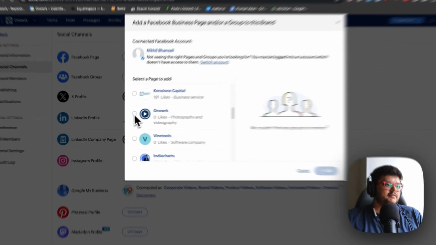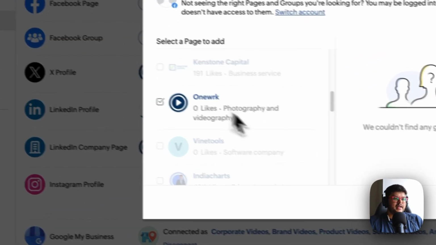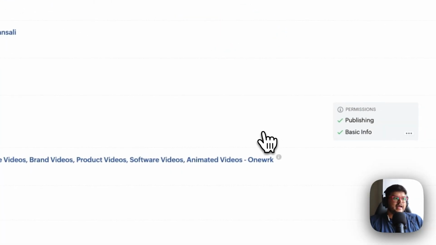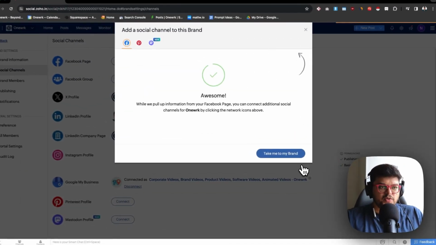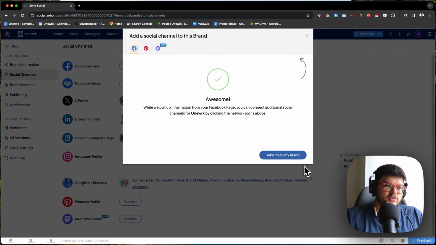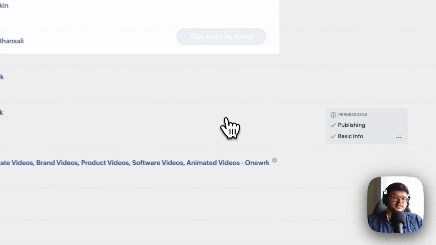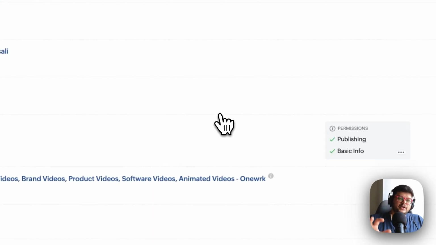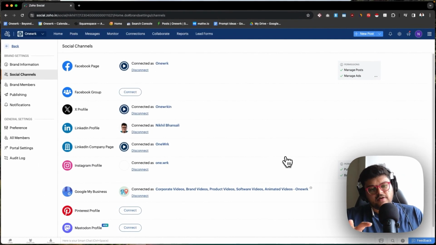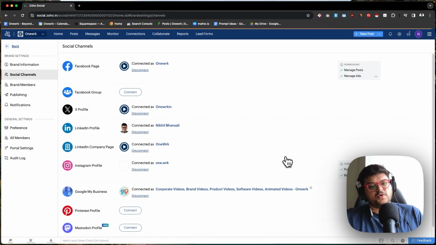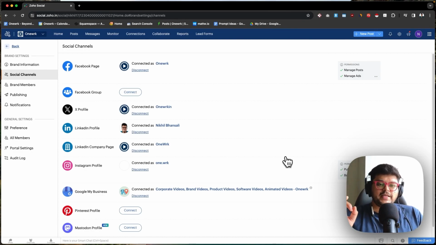Right now, I'm looking at the OneWork page, which is my page, and I'm clicking on add. And that's it. You just have to do this every so often. What will happen is this: you will be prompted to reconnect your page because of security measures, or you'll have to connect a new page. So please keep this in mind.